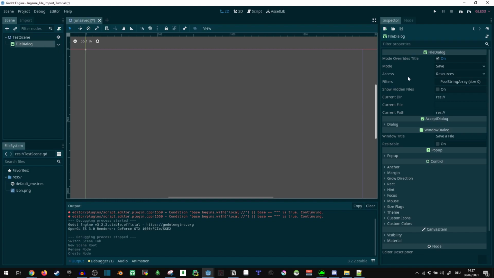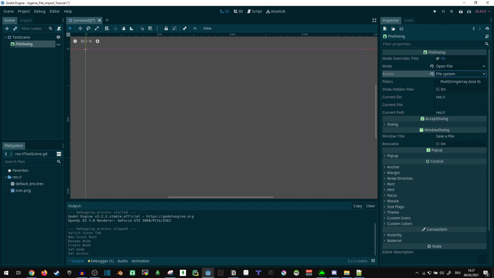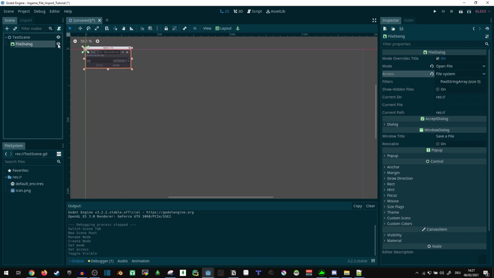Now in the file dialog we want to specify for one that we want to open a file. And by default, the resources section only has access to the actual game file, so it's only going to show what we have done here. So in our case, I'm going to go for the entire file system. That means we see everything.